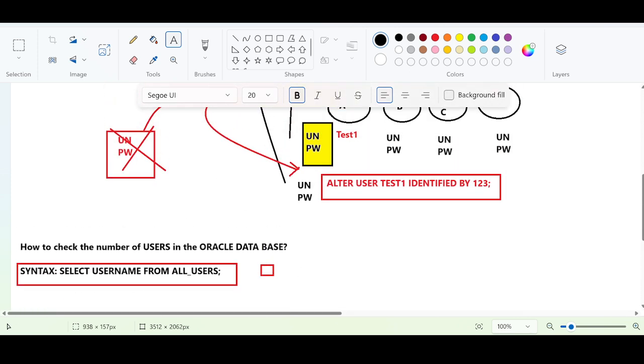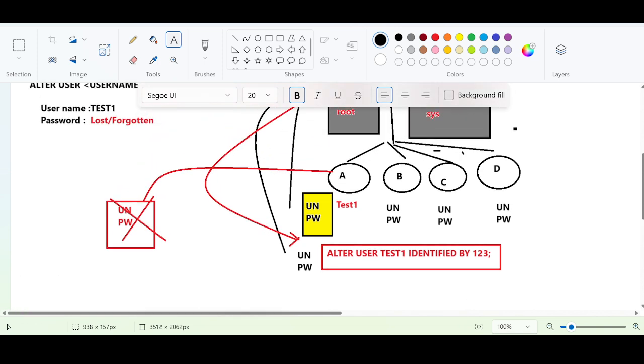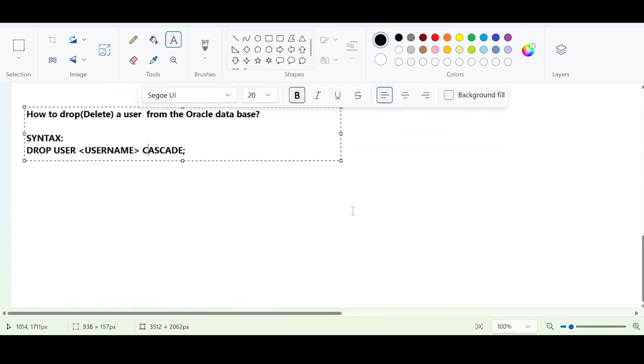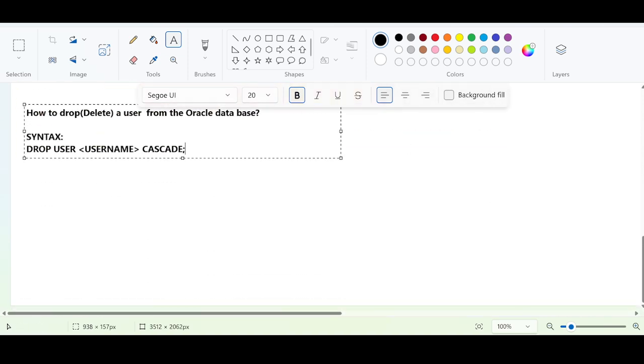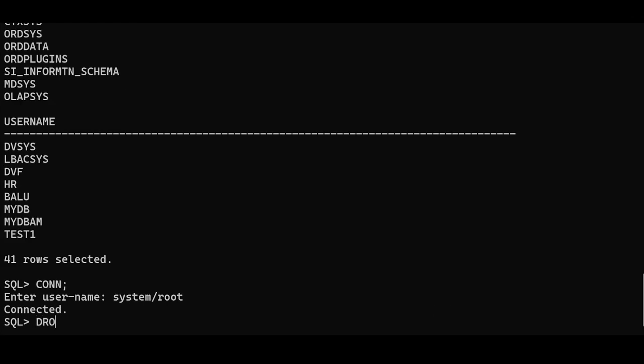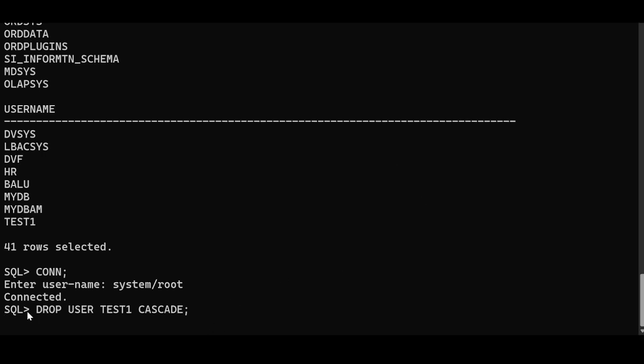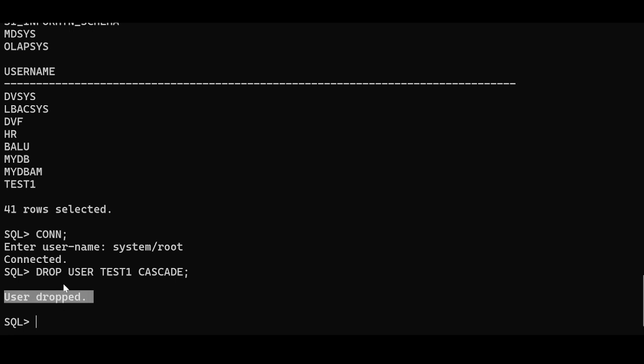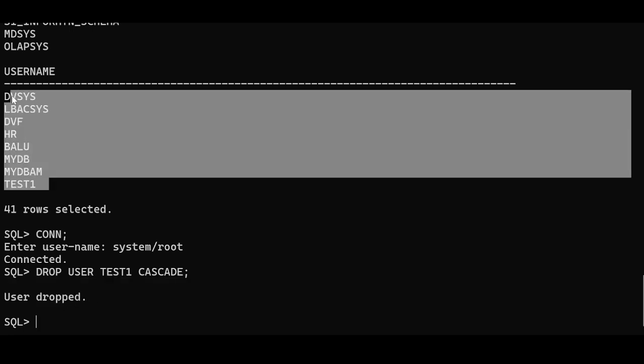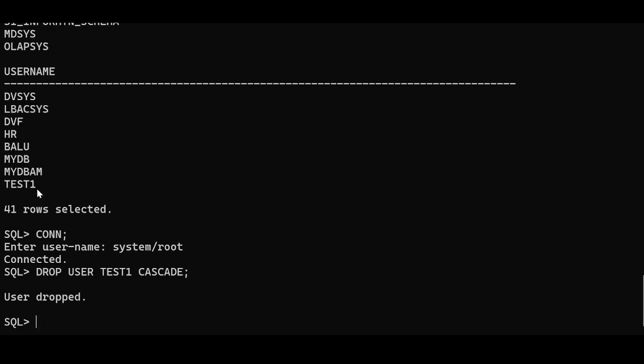I want to drop the user test one, so I just need to replace the username. Drop user test one followed by cascade. Cascade is a predefined keyword. The moment I enter this, the user will be dropped, and this user will no longer be listed in the Oracle database.